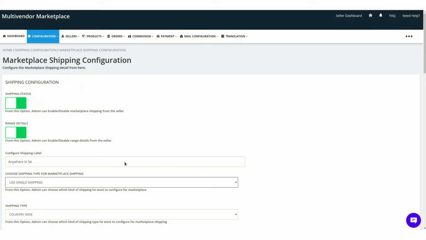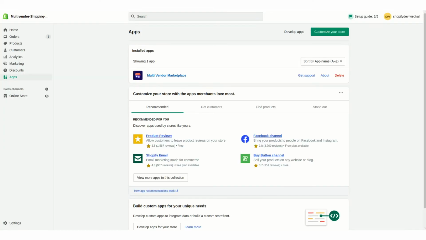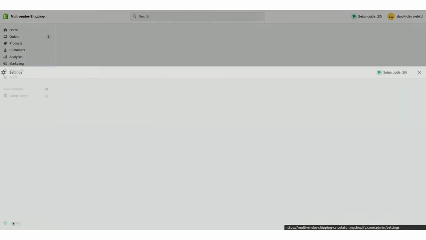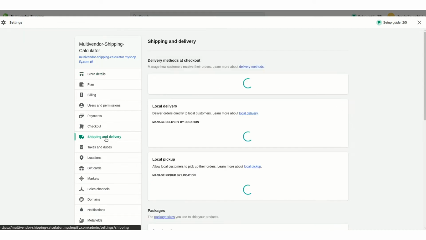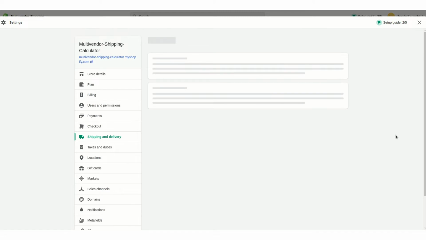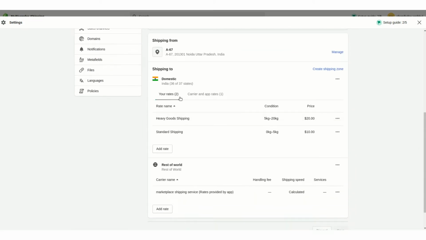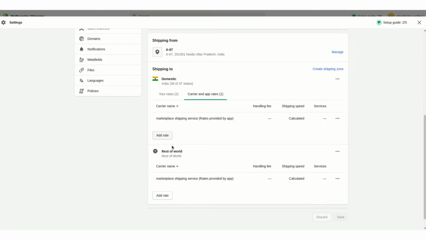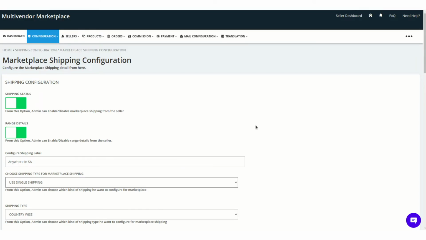Before configuring all this in the settings, we need to configure one thing on Shopify as well. Let's go in shipping and delivery. Let's go in the shipping profile. We need to set up this carrier and app rates. We need to set it so that the rate is calculated from third-party apps. We need to set this up on our shipping profile on the admin Shopify end. Once done, come back to the admin panel now.